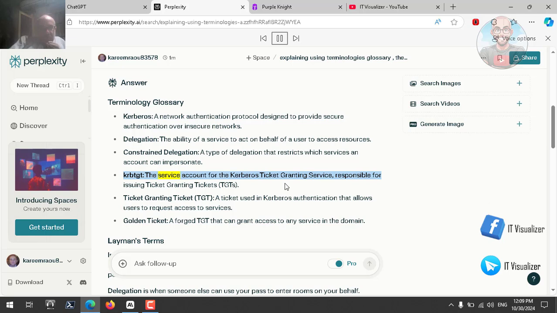KRBTGT, the service account for the Kerberos ticket granting service, responsible for issuing ticket granting tickets, TGTs. Ticket granting ticket, TGT, a ticket used in Kerberos authentication that allows users to request access to services. Golden ticket, a forged TGT that can grant access to any service in the domain.